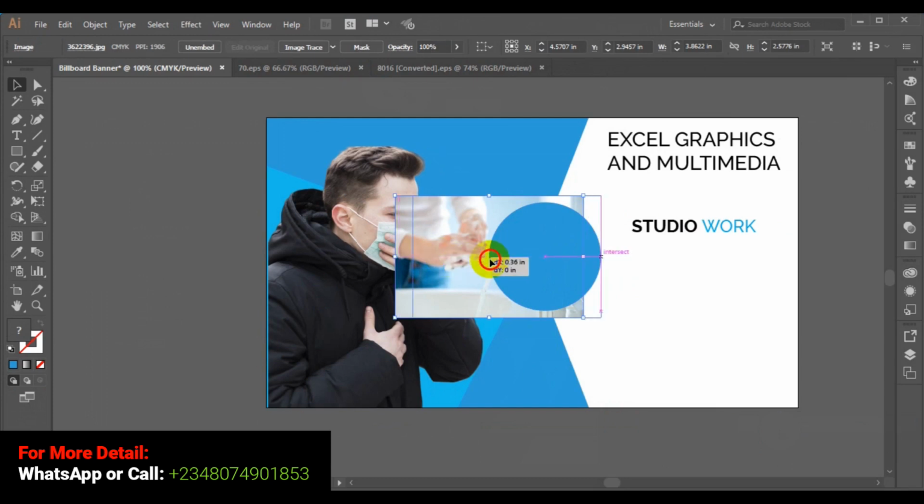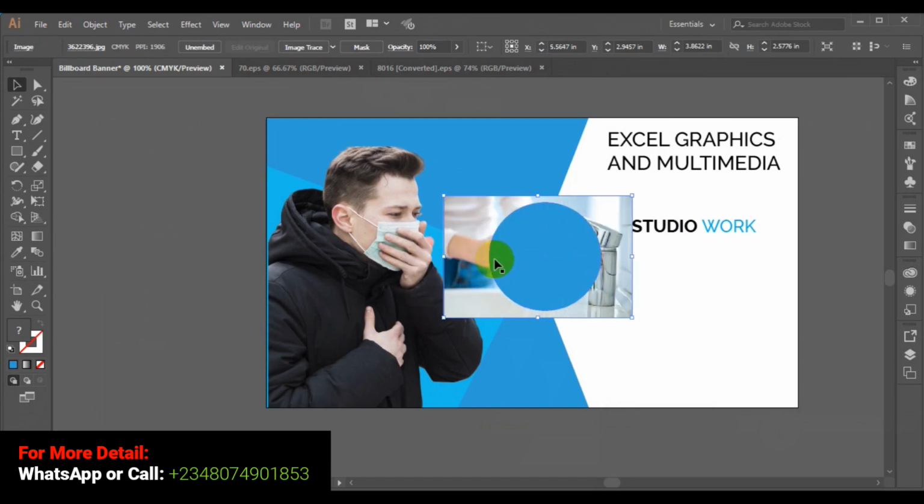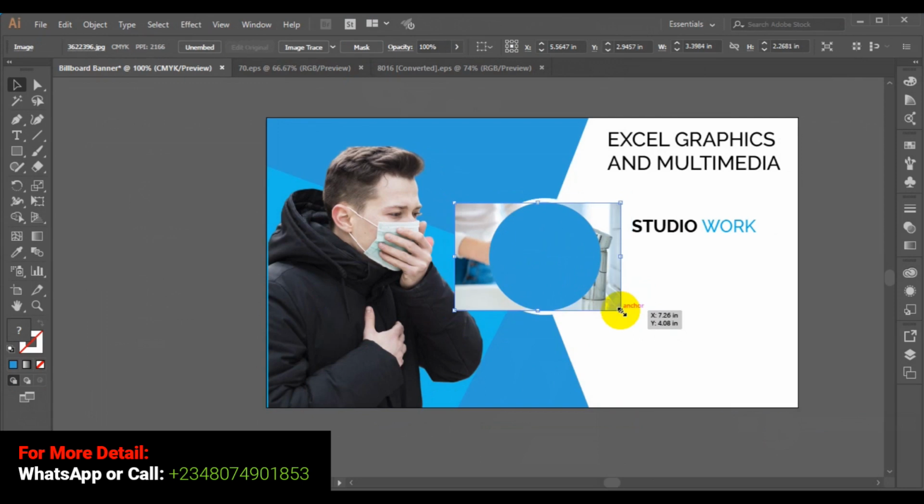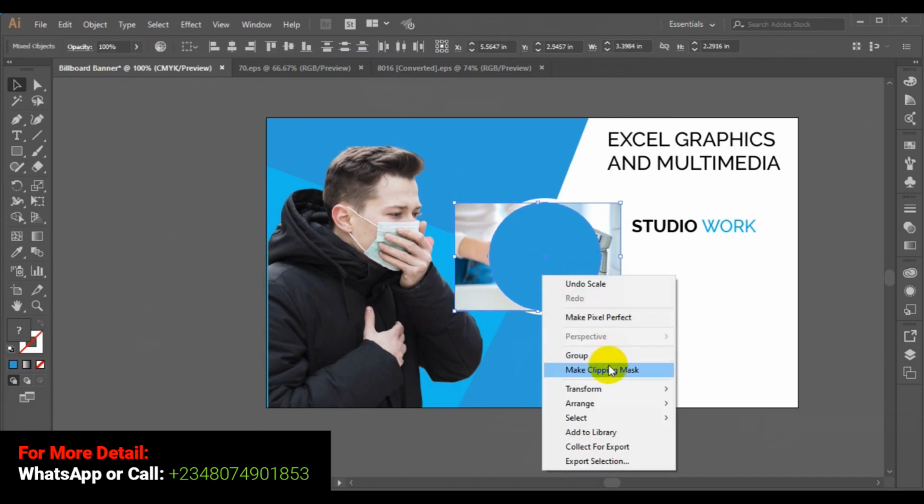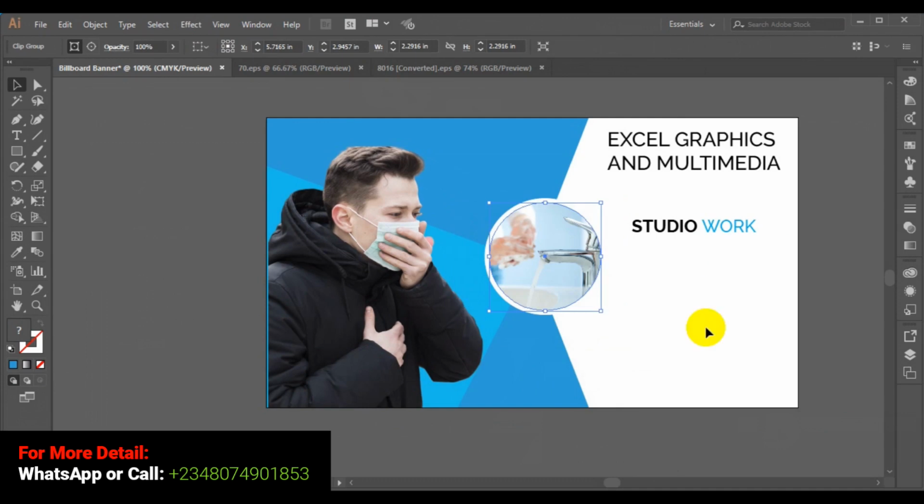So now I have to take this picture in. I have to resize, using the Shift key and the hotkey to drag in. Then I have to press down the Shift key and select this circle, right click, Make Clipping Mask.